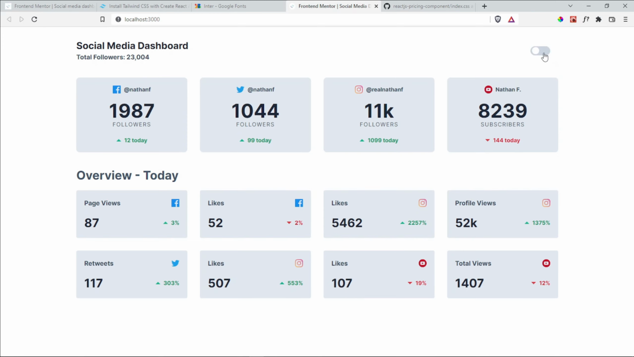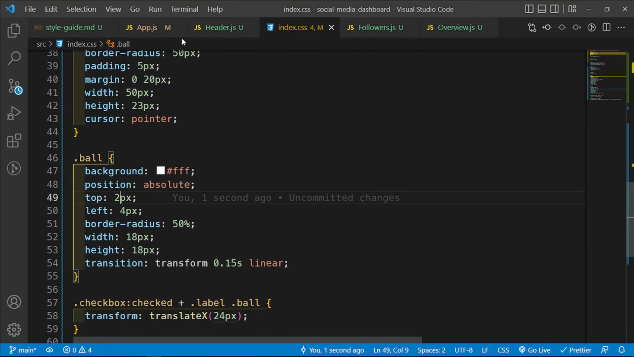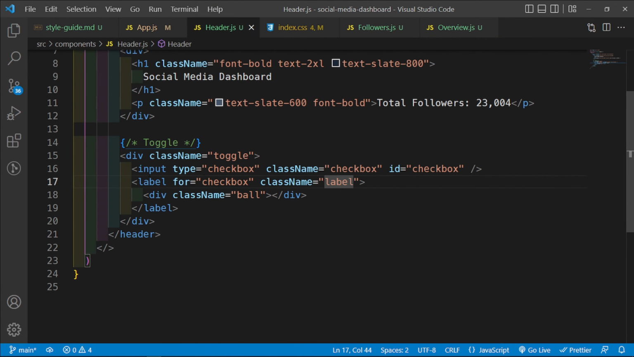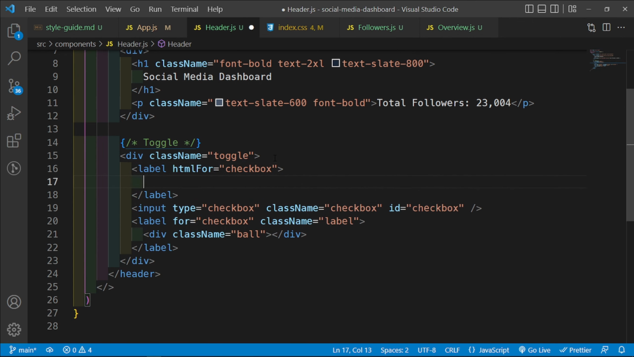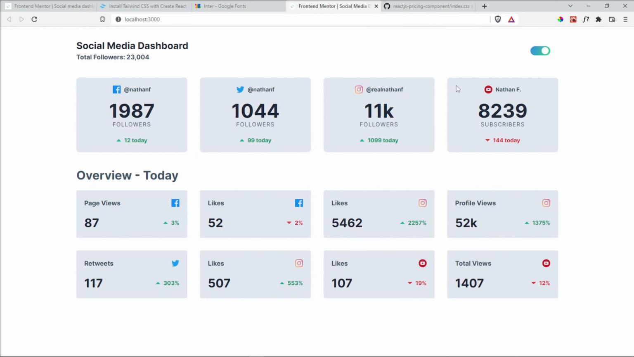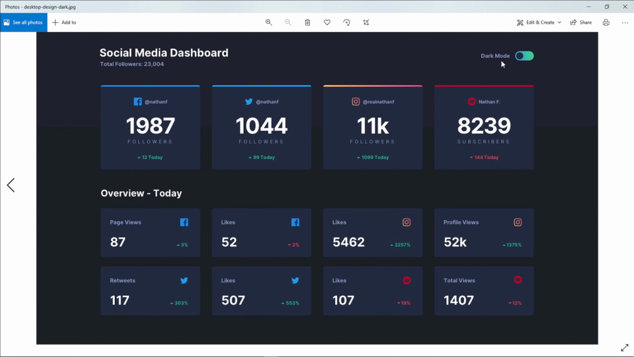Okay, so this is going to be our dark mode toggle, and I've just realized that it has some text here. This is going to be an HTML for checkbox. It has text that says dark mode. I just realized that, so the text should be here. As you can see in the design, the text is right here.